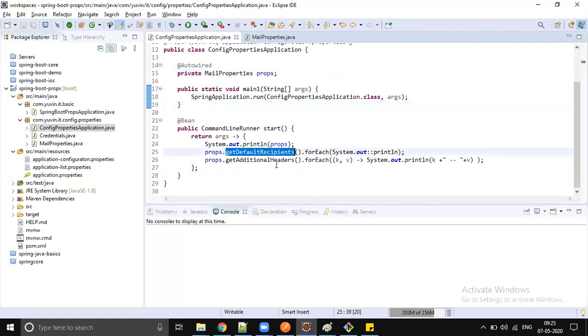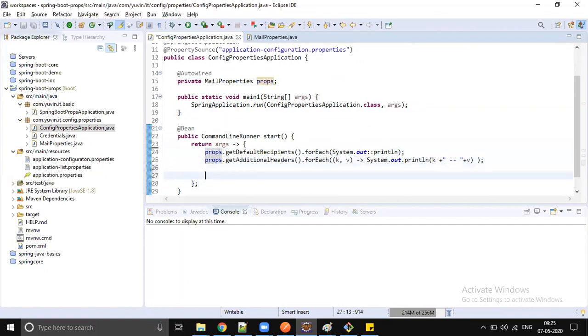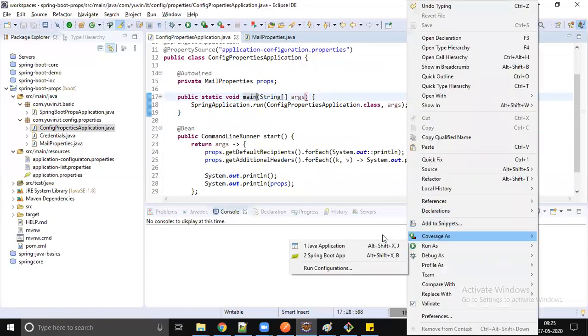If I just print the default recipients and additional properties, right? So let's first print default recipients and additional properties, and then I will print all the information, with some line separation. Let's run this code. So let's put the things back to main. Yeah, run as Java application.